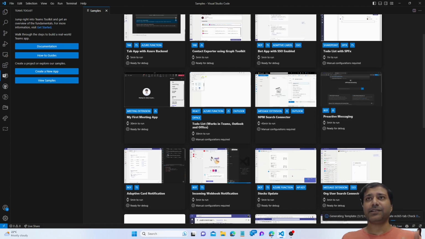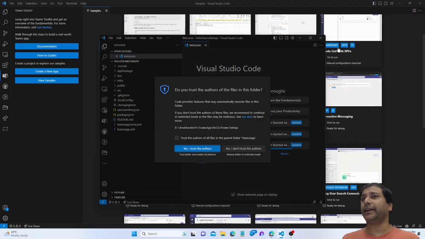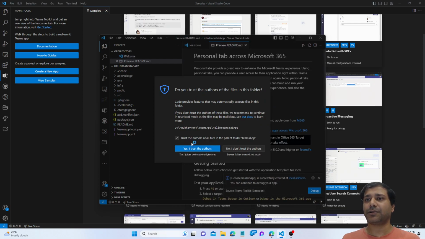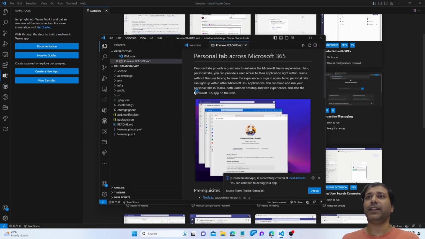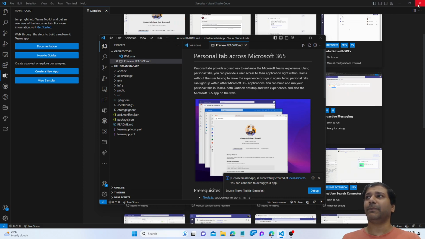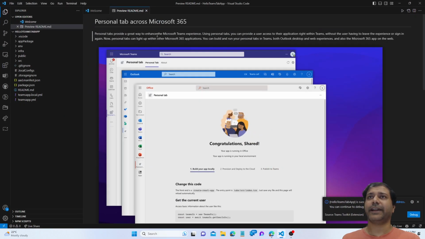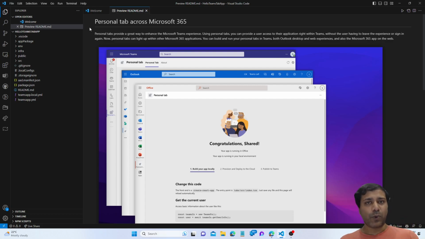And while this is doing, I want to talk about, oh okay, it has already created. Let me trust all the authors. All right, since it has created, it opened up a new VS Code window targeted to the new working directory. Now, in order to start off with this, there are some minimum requirements.